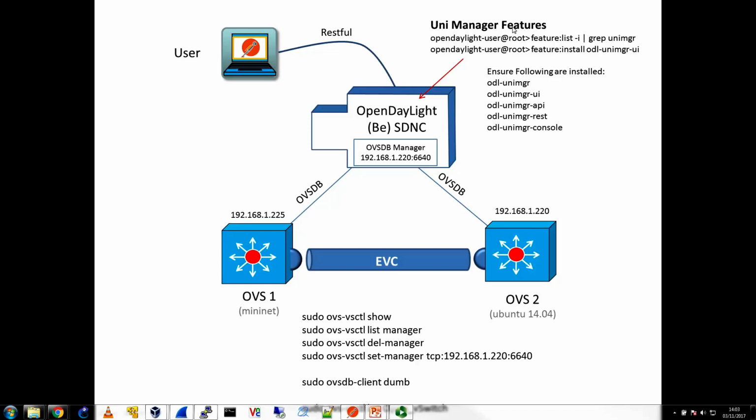If you take away the -i, so just do a feature list through grep for Uni Manager, it will list all the packages that are known to that node, Uni Manager, whether they're installed or not. And then you can go and install them using the feature install option. And I've given an example there of ODL Uni Manager -UI, which is one of the 5 packages. Then do a check to make sure it's there, and that will work.